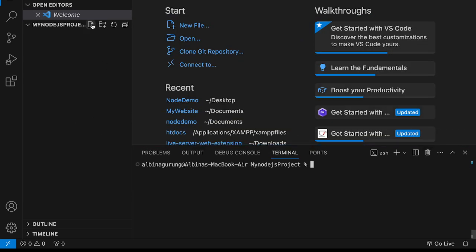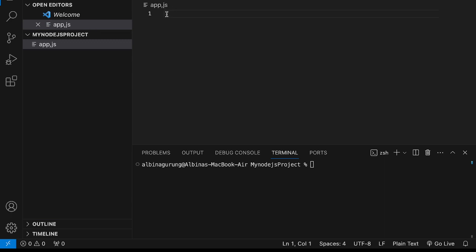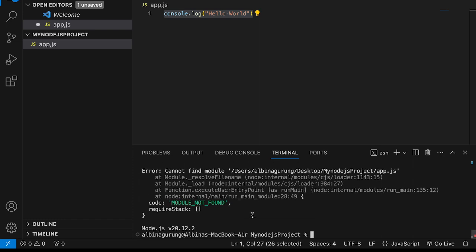Now let's create an application here. Let's create a new file, app.js, and let's write something here. console.log hello world. This will basically display hello world in our terminal, and also I will show you how to run this app file on your terminal. You just need to give the command node space app.js.